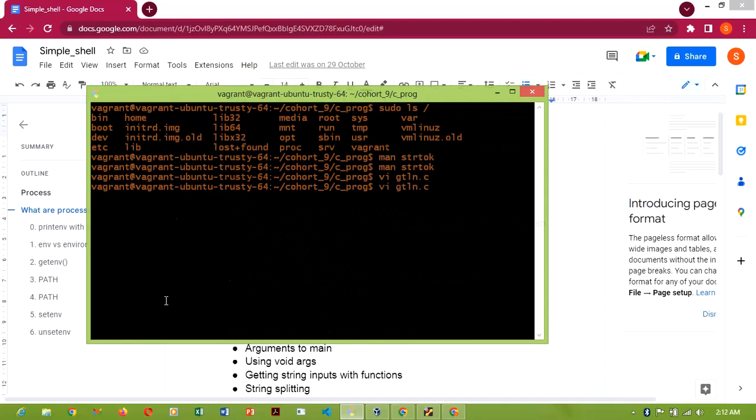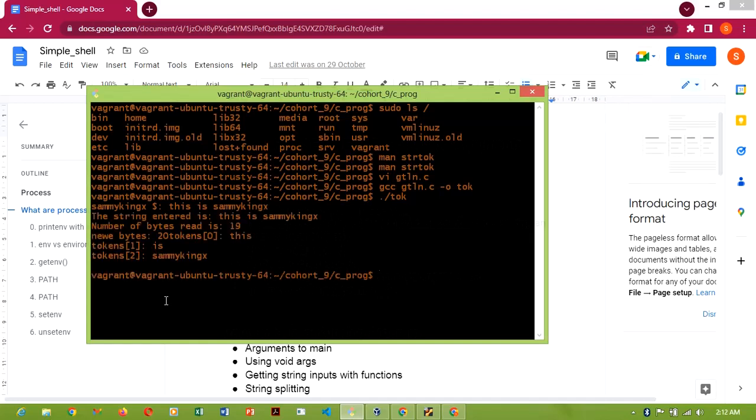Compiling the code with gcc. We'll call it talk. I'm just going to run talk. Say this is sammykingx. Now you can see, say this is and sammykingx. Now it's not printing at index 0. It started printing at index 1.